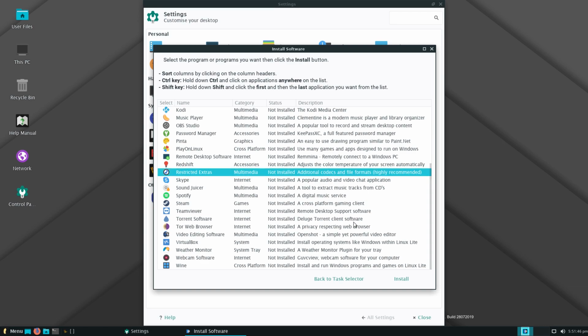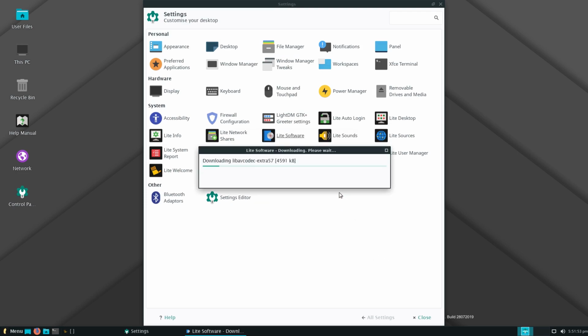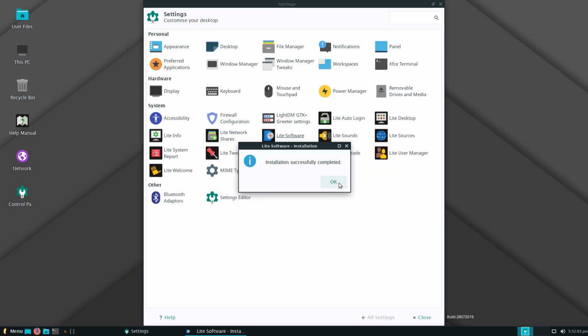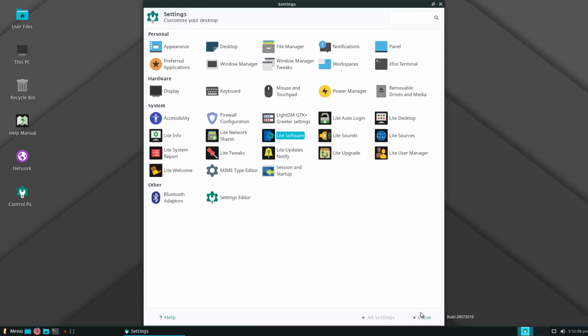So I've clicked on the restricted extras and click on install. Do I want to install it? Of course I do. Because we may need them codecs for stuff, if you know what I mean, yeah? Just because we do. And it shouldn't take too long to install. It's just whizzing through it without a problem. So now I have my favourite codecs all installed. So we'll close that for you.